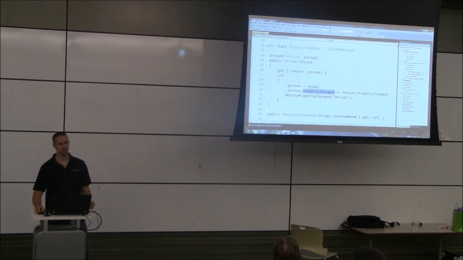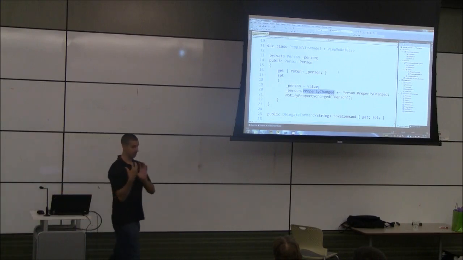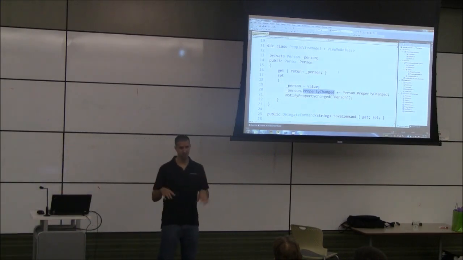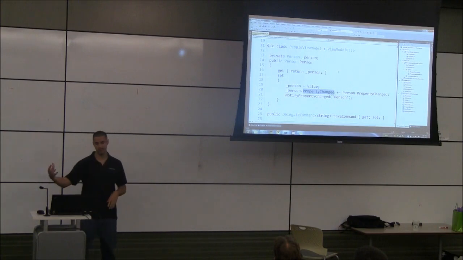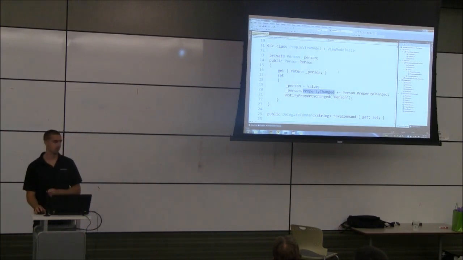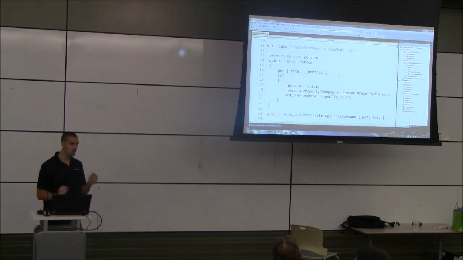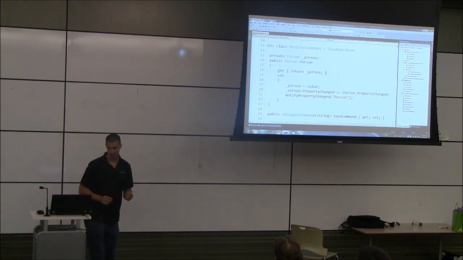So all your models, which is your person, that's your data, your model. Remember I was saying model view view model? That's the model part of MVVM. So your models will implement INotifyPropertyChanged. Your view models will implement INotifyPropertyChanged.